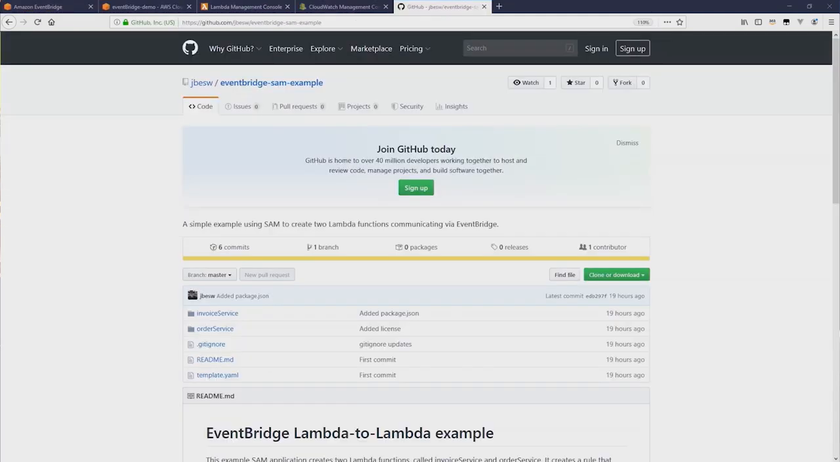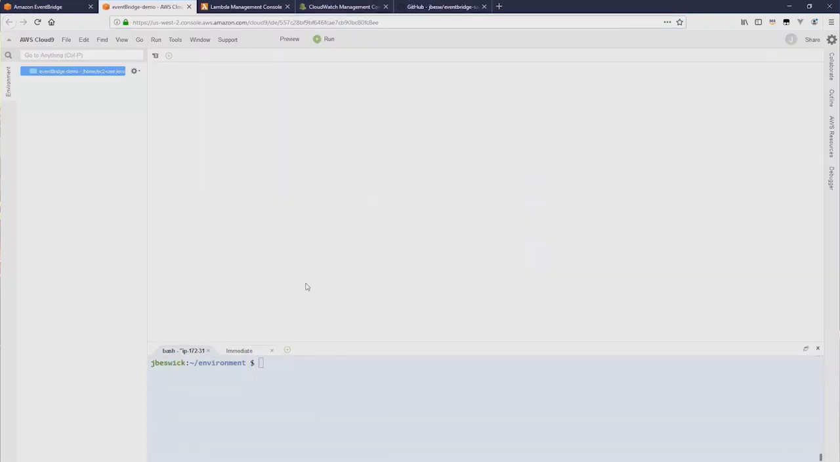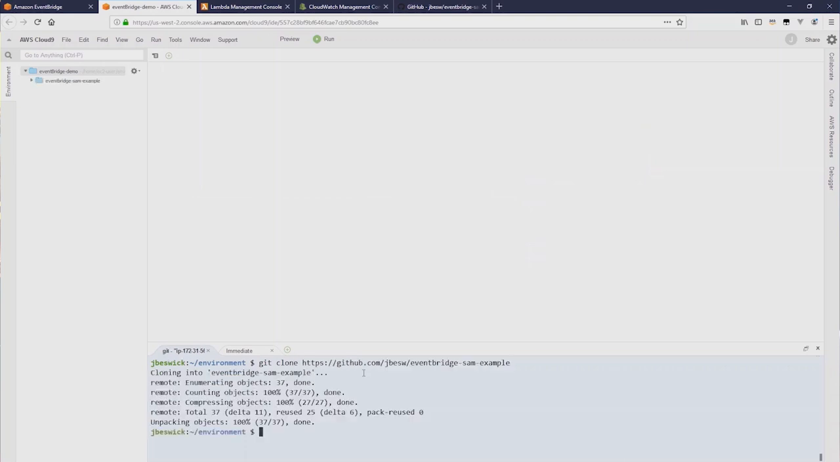Now, once you have your custom event bus, you can use code to post events to that bus. I've created this example application in my GitHub repo. It's called the EventBridge SAM example that you'll find in JBESW, my account there. I'm going to take this URL and go to Cloud9. I'm going to clone this repo with git clone. And now we've pulled all those files into our environment.